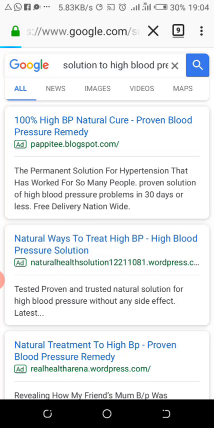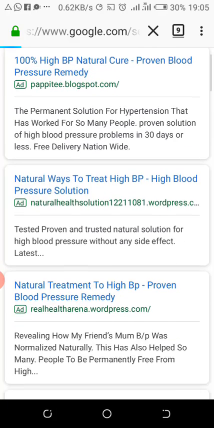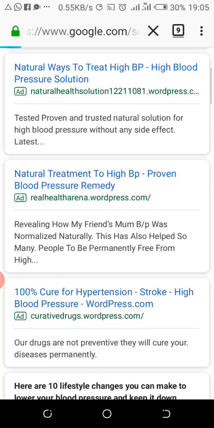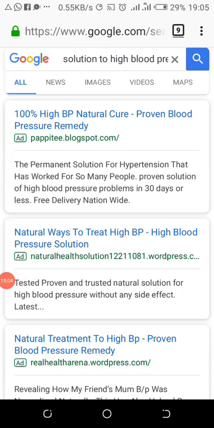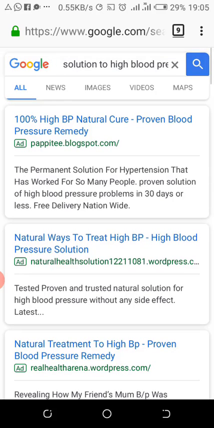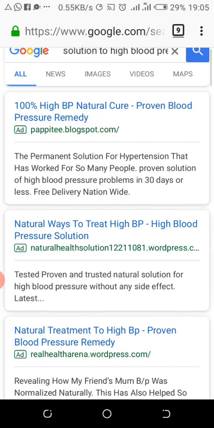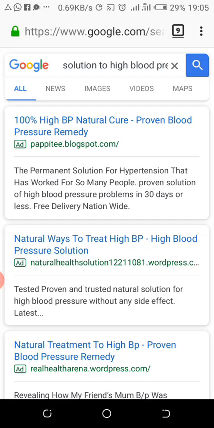Now you'll be looking out for the one that has AD. AD means ad. So you look for any of them. As you can see, different people are doing the same thing we are to do. This one has pyt.blogspot.com. This one is WordPress and all that. So this is just an example of what people are doing and earning money.